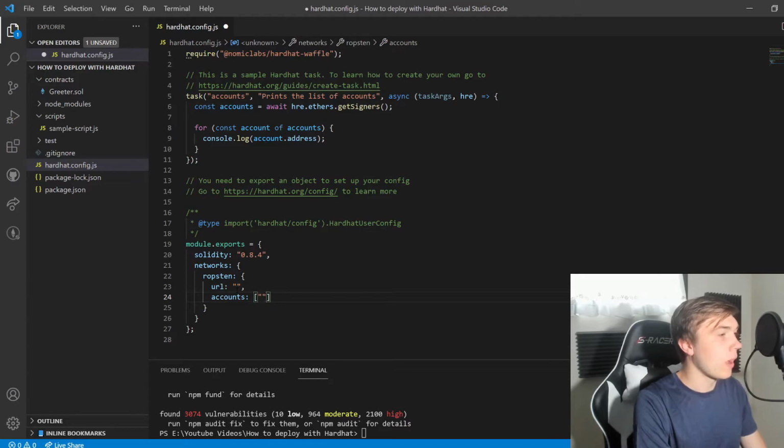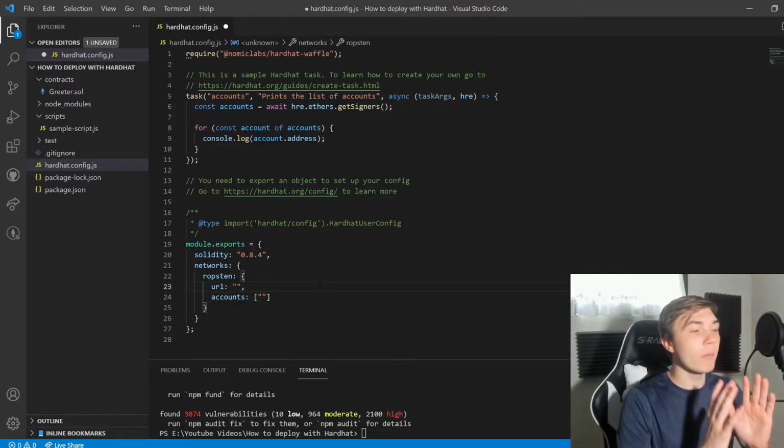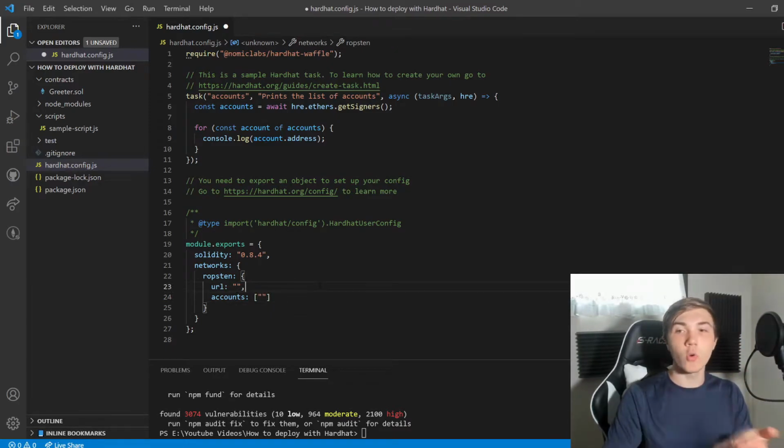So that's what we need to do. We need to find how to get this URL, which is actually an Ethereum node. And we need to figure out how to get an account. So I'm going to show you guys how to do that real quick.